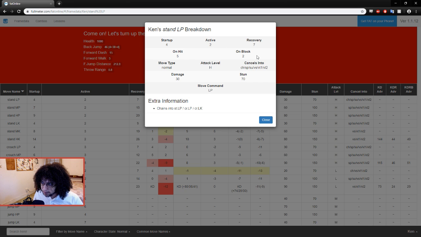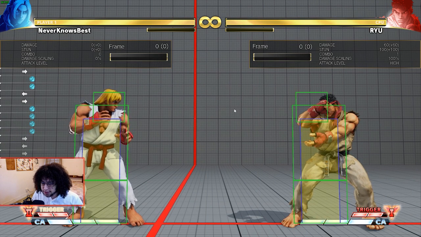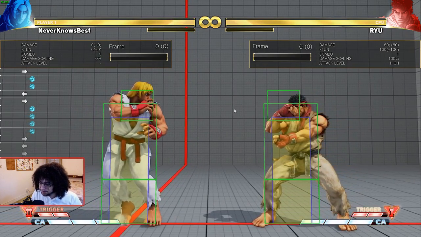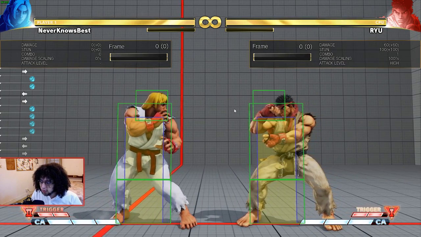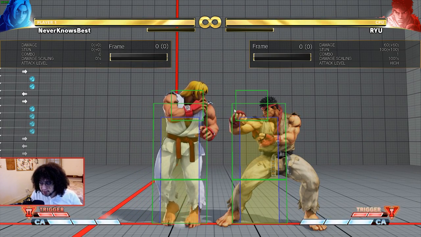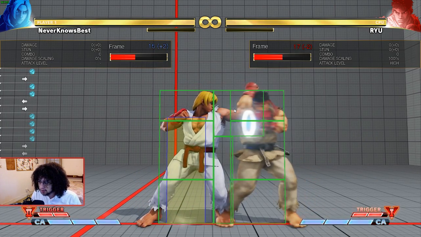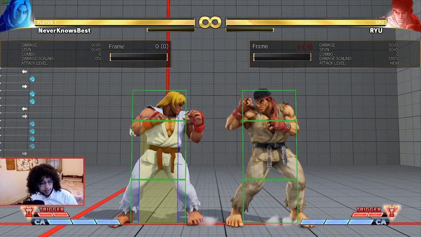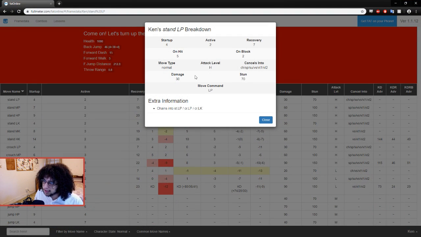Now, we know that if we touch Ryu, say on block, right? So Ryu's blocking, let's move over there and we'll touch him. We know that we put him in block stun for more frames than our recovery is. So this will be plus, right? So we see that on block, we're +2, right? That is also what our reference says. See, on block, we're +2. And if we hit Ryu, we'll be +5, right? Now, we know that our active frames are 2.